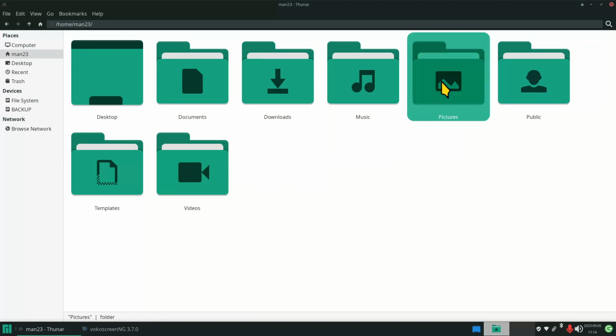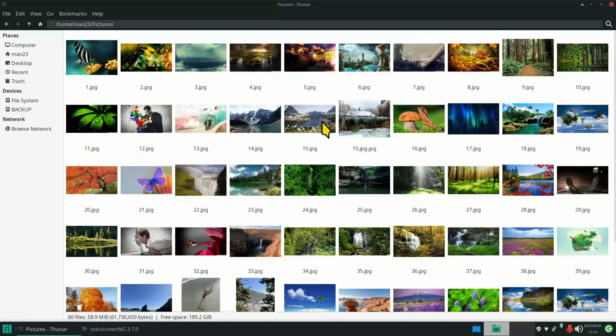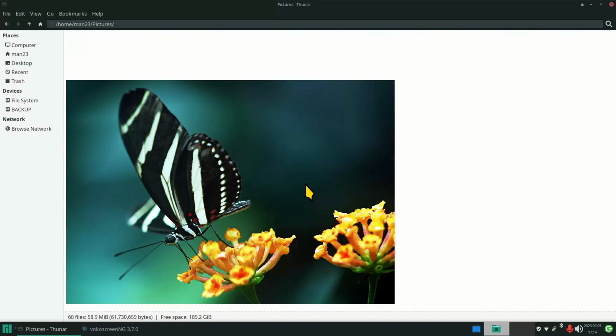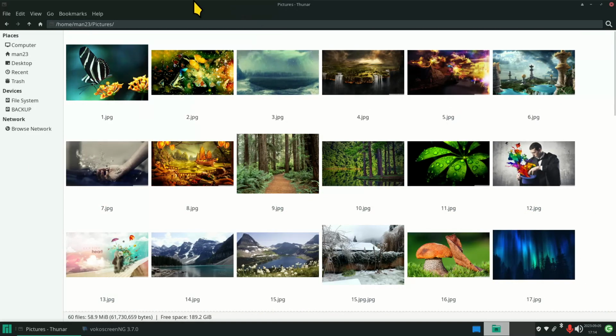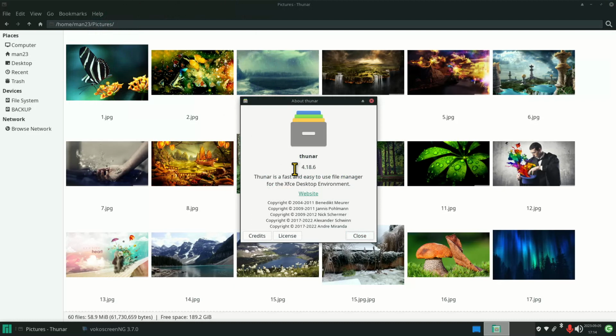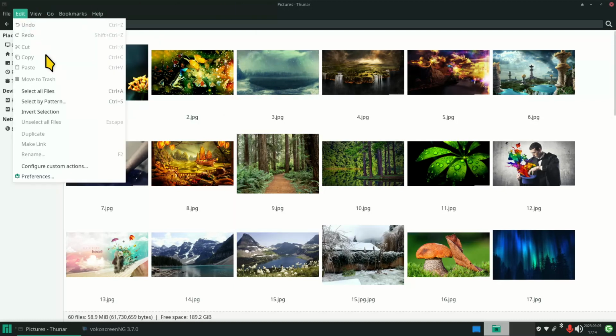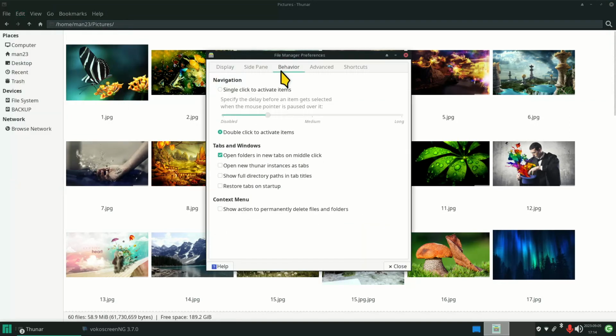Okay, now let me open up pictures and demo this. It makes it nicer to look at. Okay, get it to the size you want. All right, so this again is Thunar, the file manager for the Xfce desktop environment. Under Edit, Preferences, the behavior for this file manager is set for double click, my favorite on all file managers for Linux. If you decide to use single click, the behavior that I'm about to show you may be different.